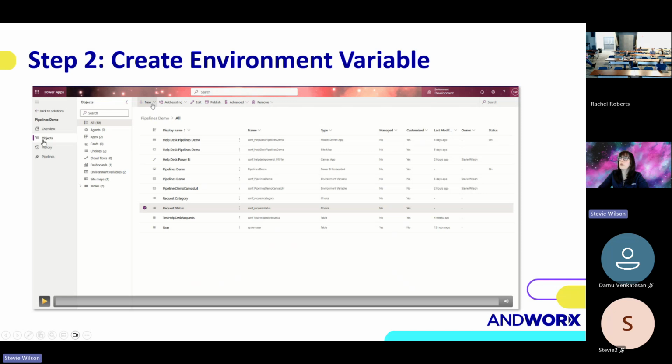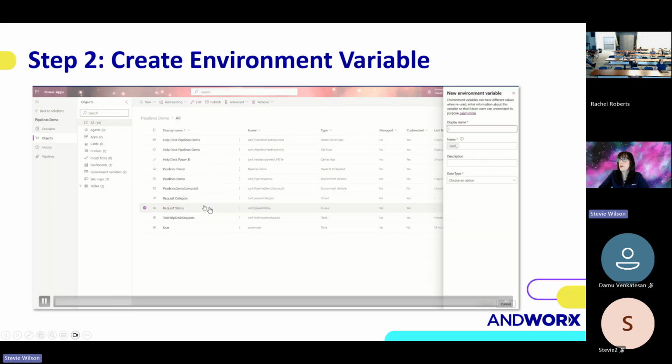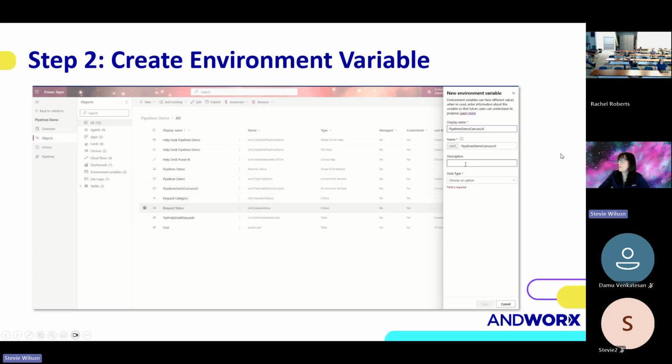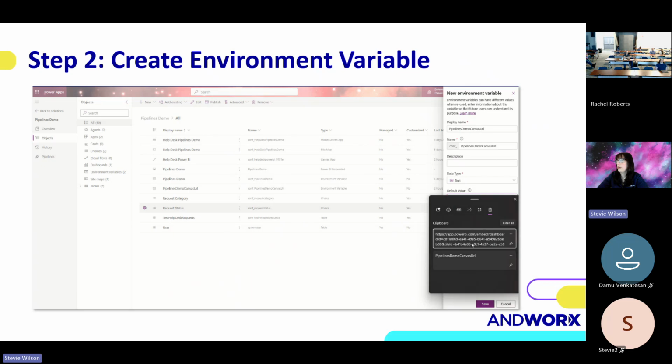So again, we're in development, we are in our solution, and we're going to create a new object, go down to more, and environment variable. We're going to give it a display name, which you'll want to just make a note of. And then your data type for this is not JSON. It's going to be text because we're going to be feeding it the URLs.